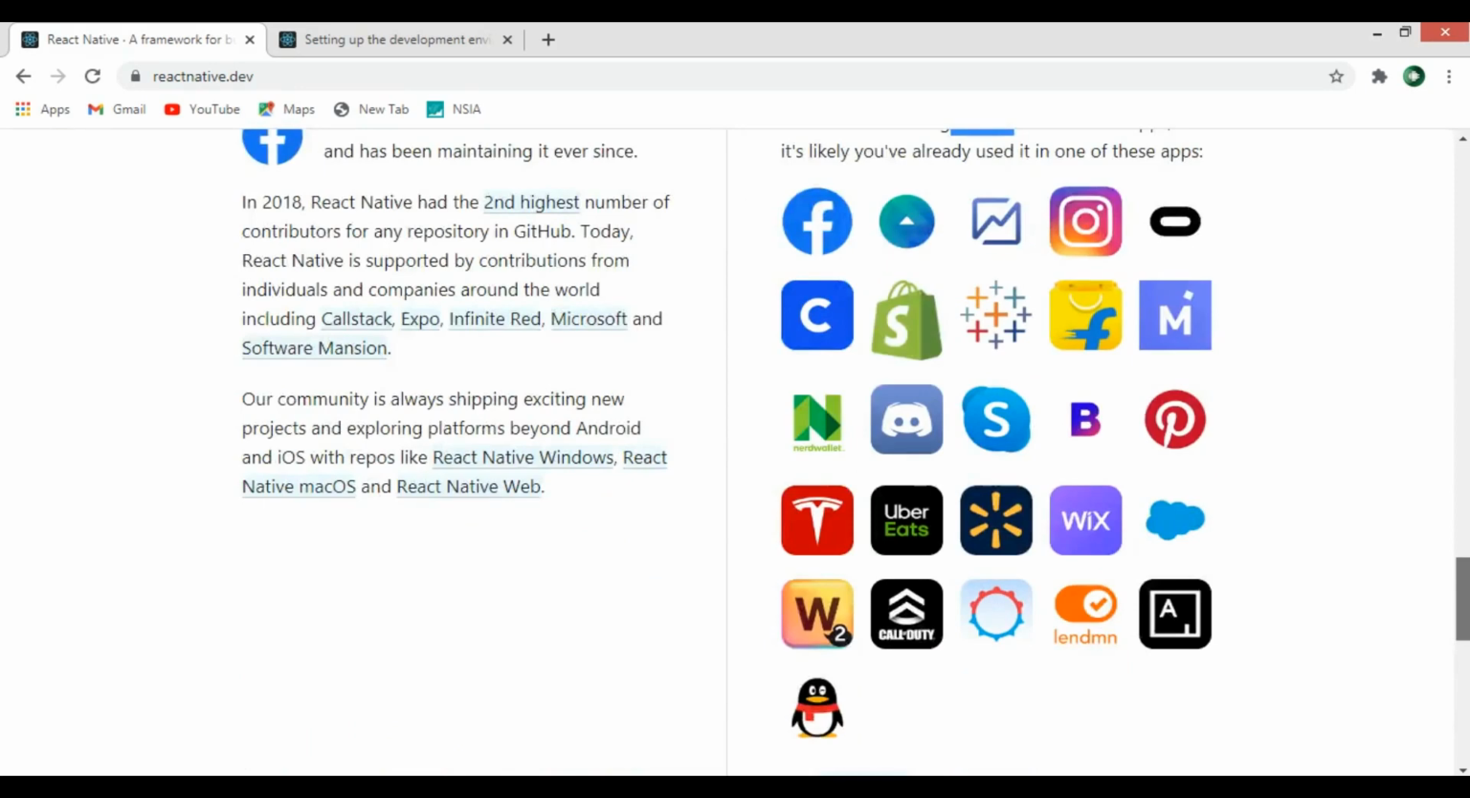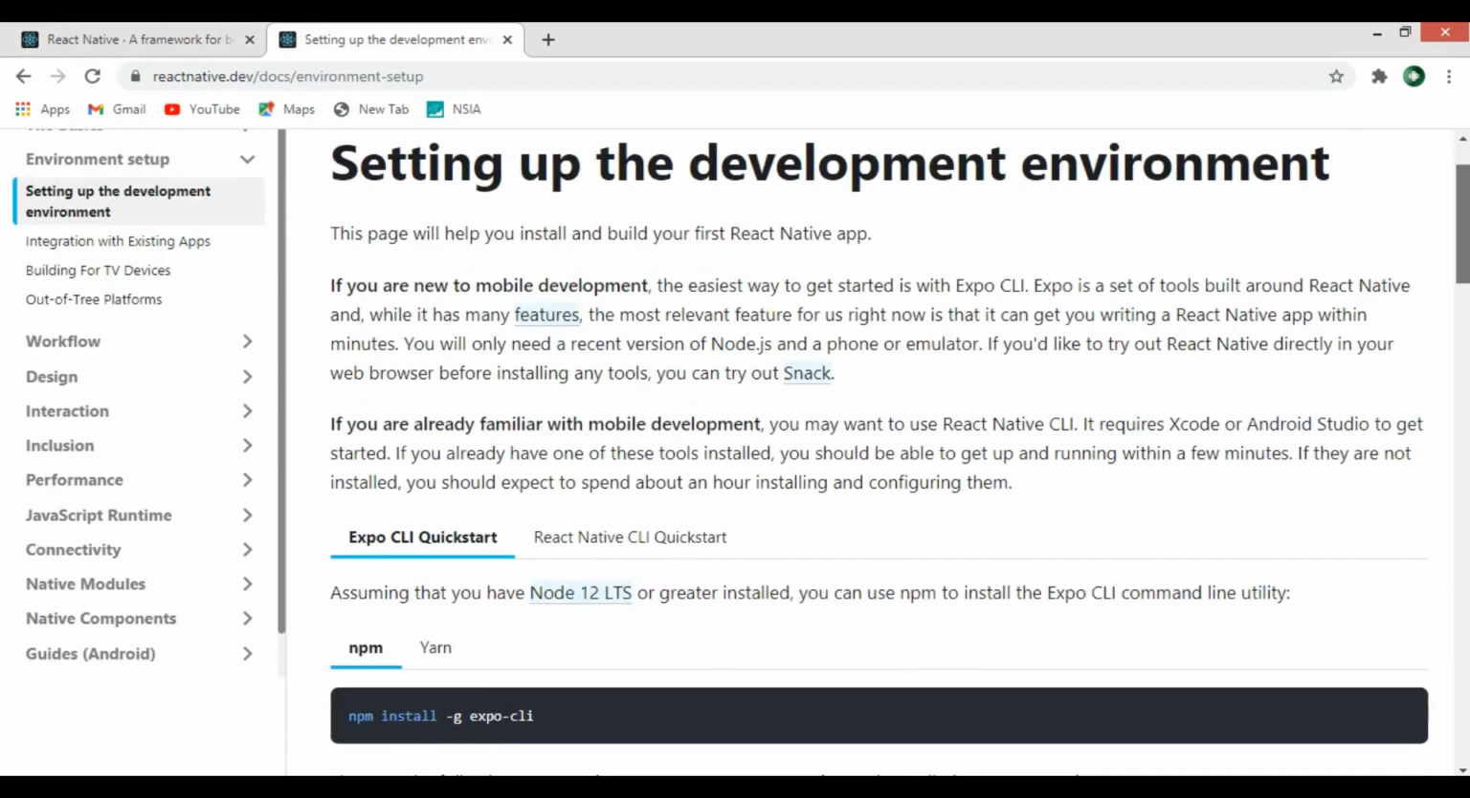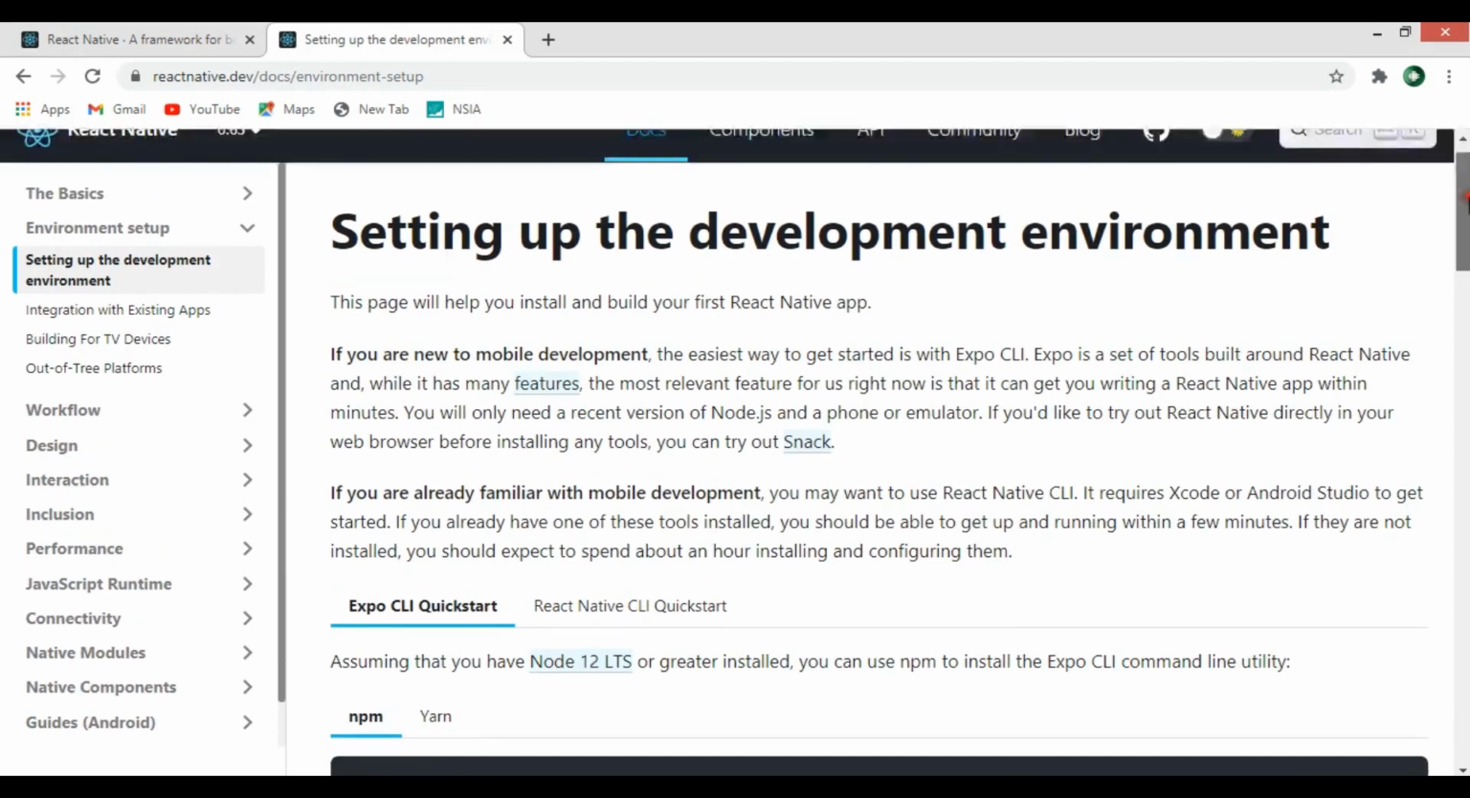Now let's talk about the installation process. There are two ways that you can install React Native. The first way is Expo CLI, and the other way is React Native CLI. If you see Expo CLI, if you're new to mobile development, then the easiest way to get started is with Expo CLI.